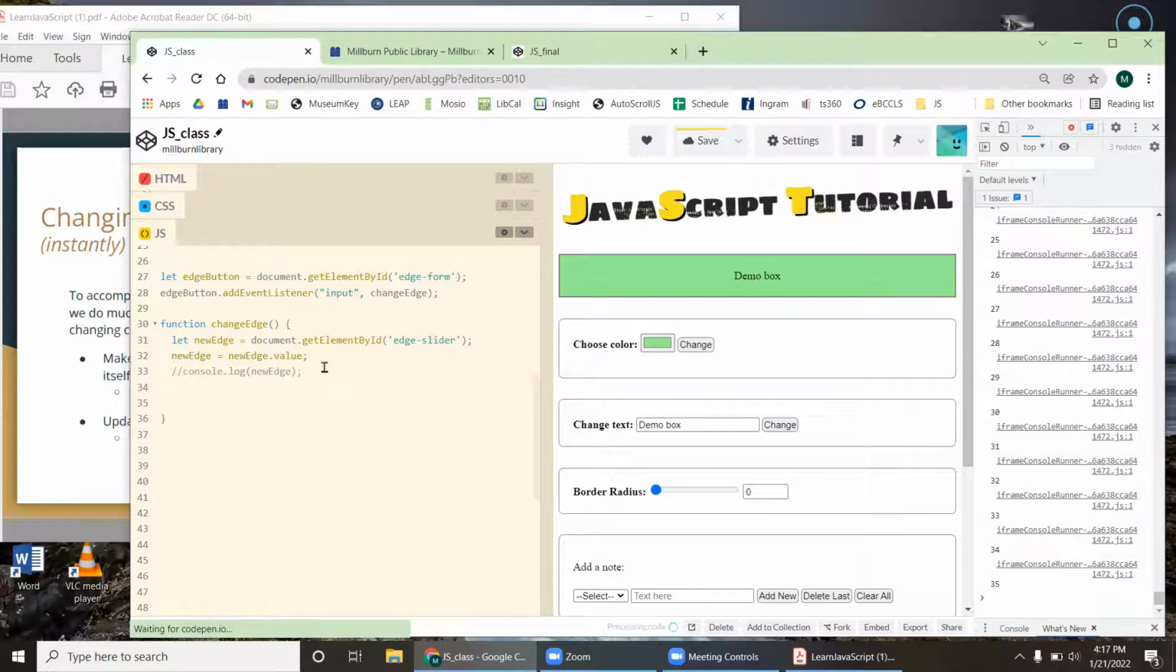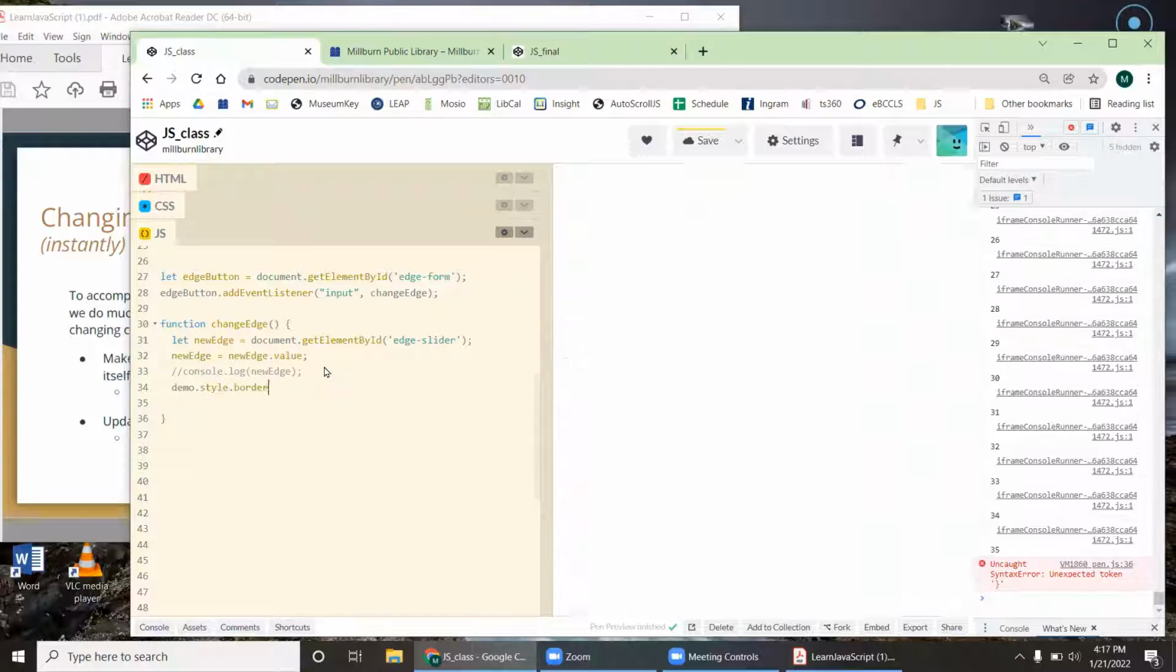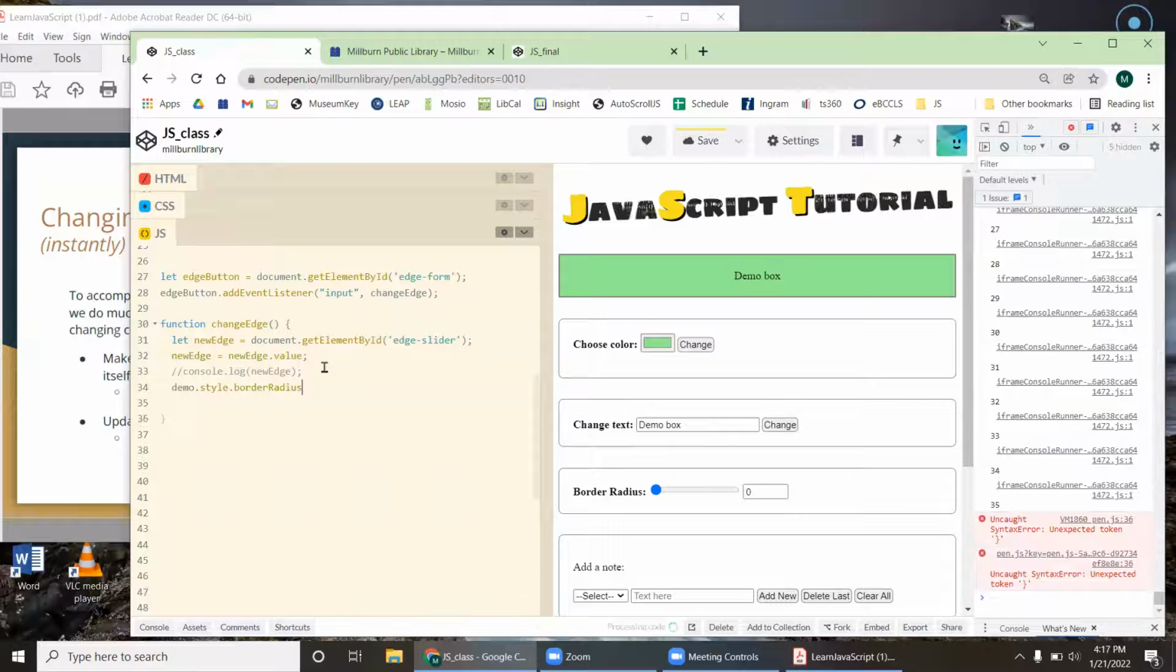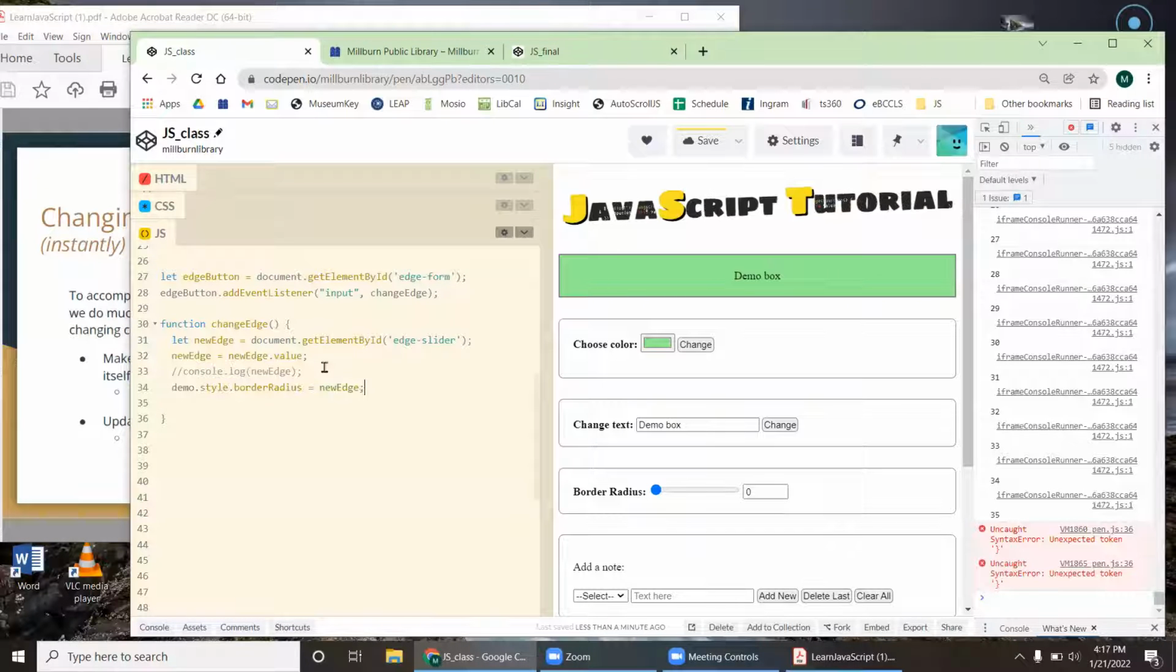And now just one last step to change it. We just need to say, let's go back to demo. I'm going to go to its style. I want to change its radius. And I want to change it to this new edge, which again is just the value at this point. If we had set it equal to new edge without this line, it would be set equal to a whole HTML element, and then we would have a JavaScript bug, it would crash. So we need this line to get just the value.